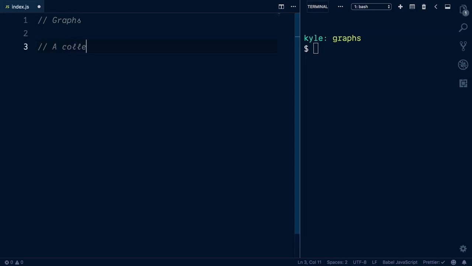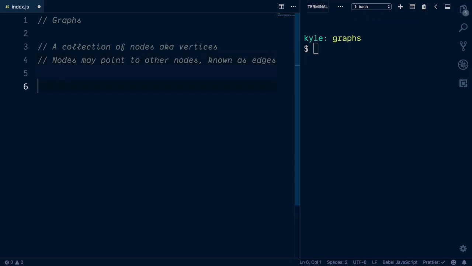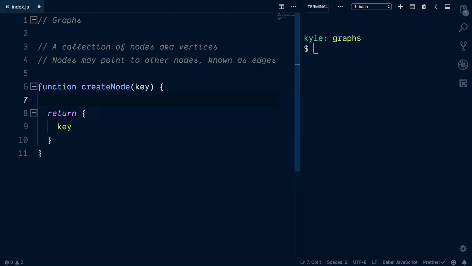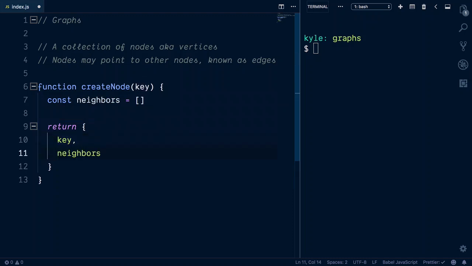A graph is a collection made up of nodes, also known as vertices, that may or may not be connected to other nodes. These connections are called edges. To build our graph, we're going to start by creating our node factory function. When we create a node, we need to give it a value that we can use to identify it. We'll call it a key. We'll describe adjacent nodes in our graph as neighbors, as there is no hierarchy implied by the data structure.